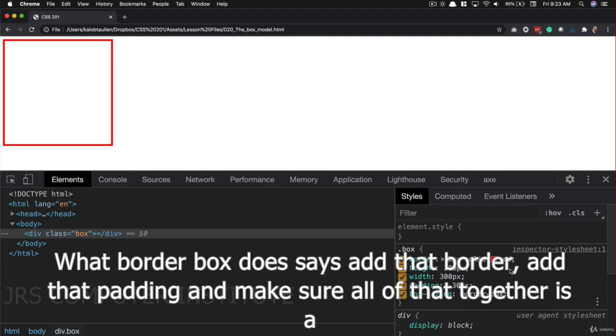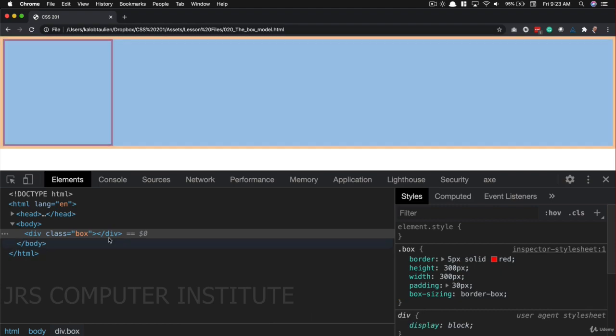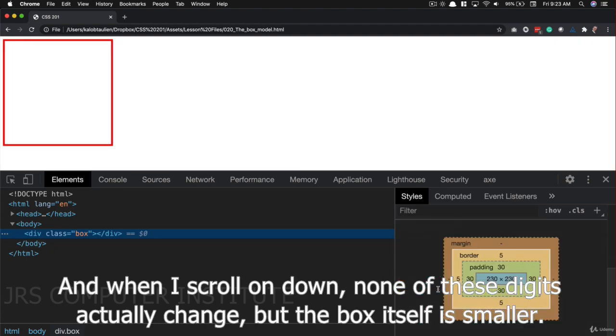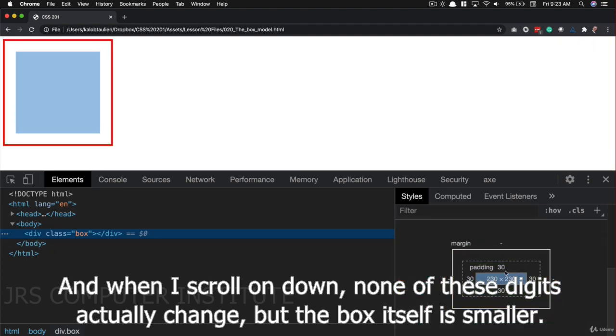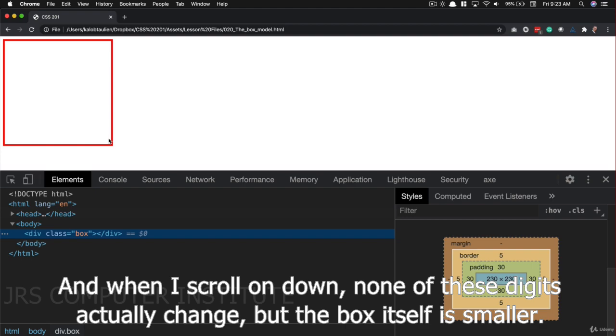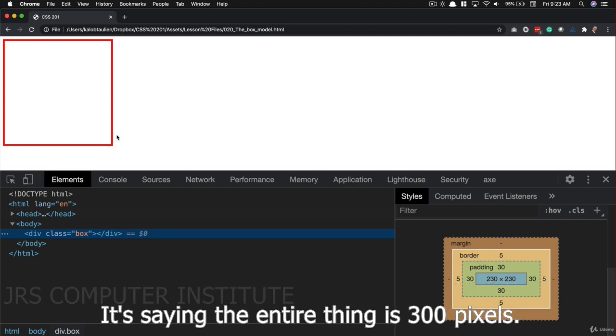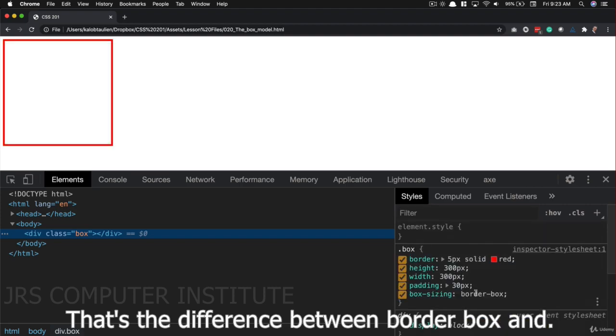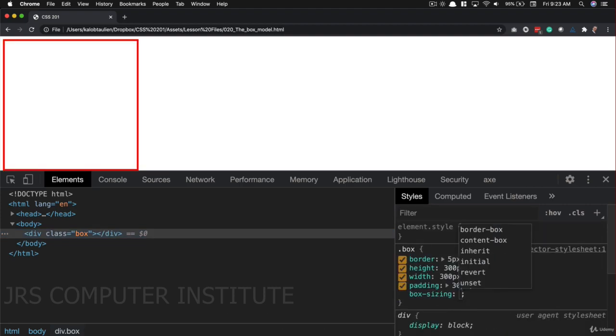What border box does is says, add that border, add that padding, and make sure all of that together is a width of 300. So now when I hover over this, we can see that that box is a little bit smaller, and when I scroll on down, none of these digits actually change, but the box itself is smaller. It's saying the entire thing is 300 pixels. That's the difference between border box and content box.